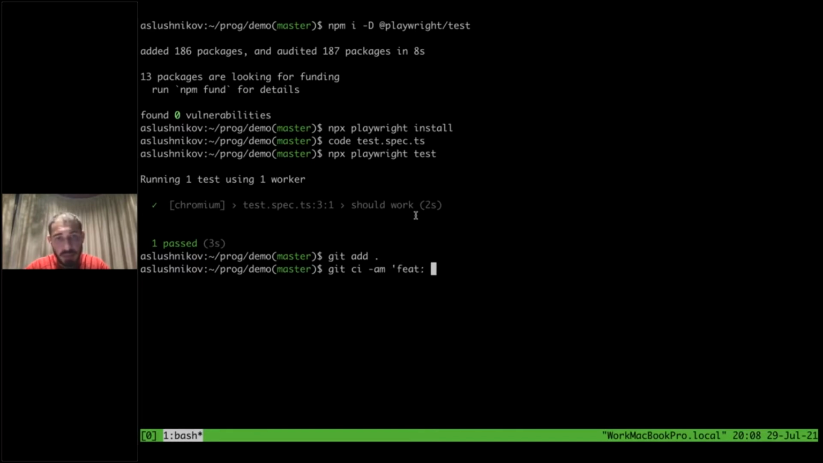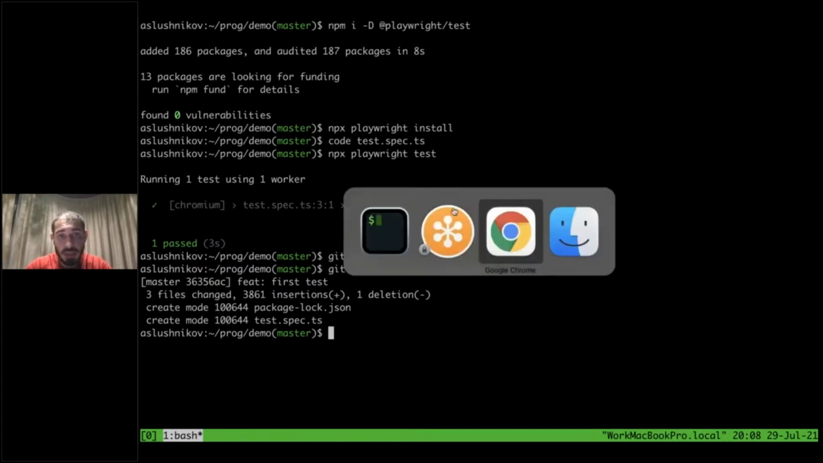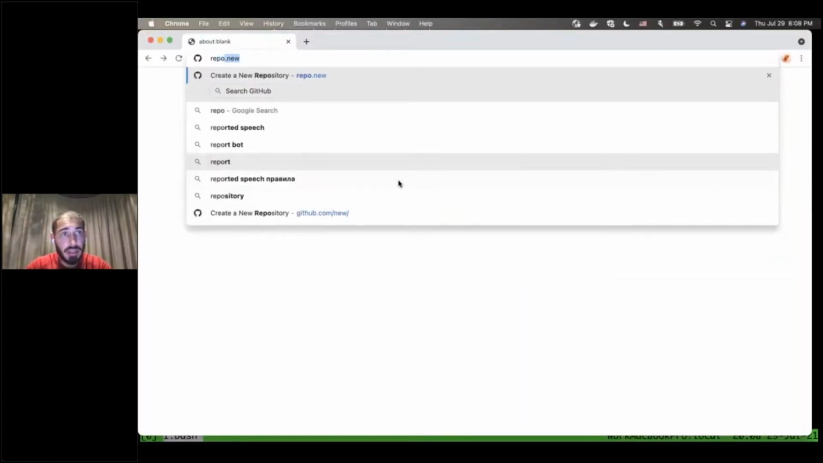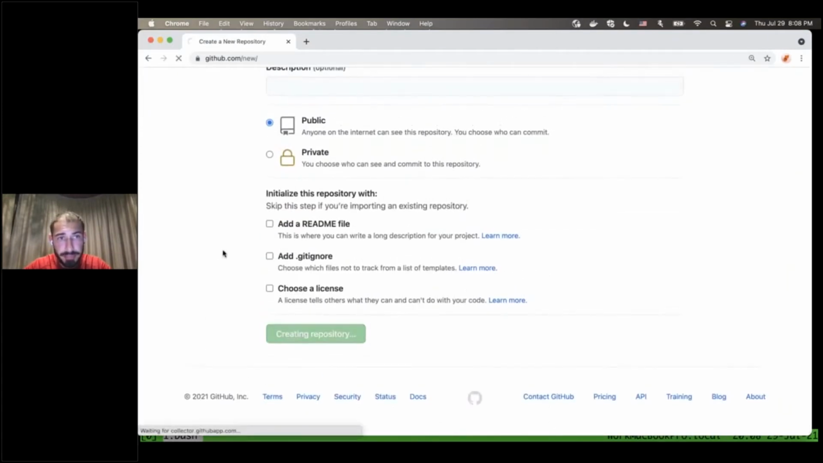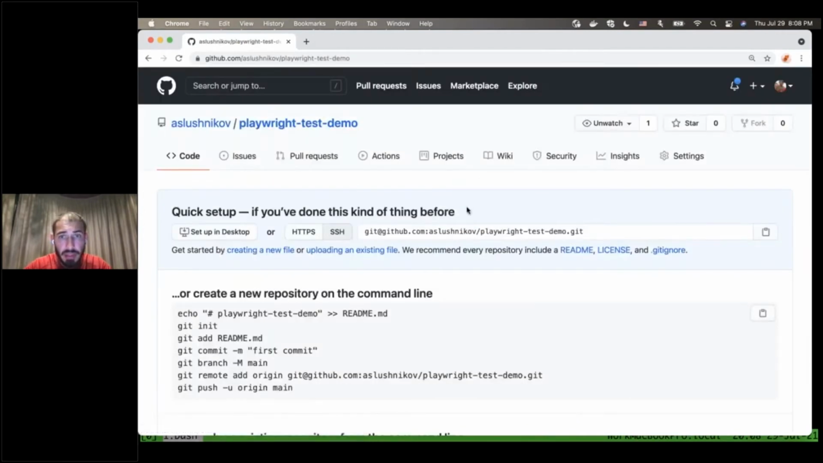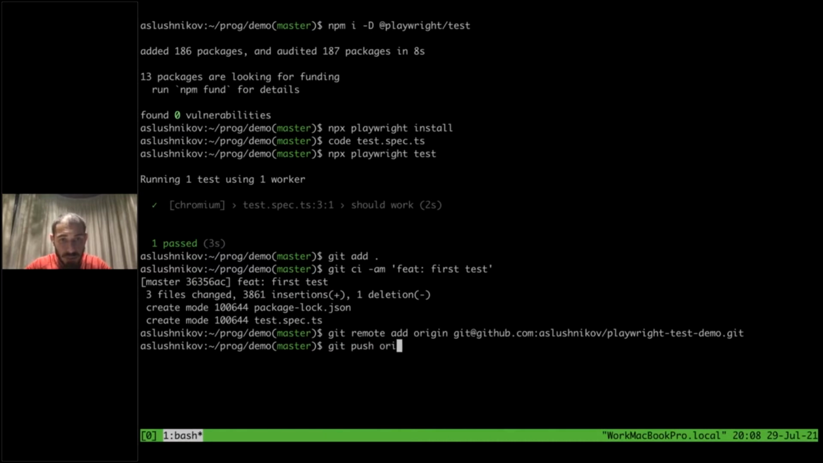This is my first test. But actually, I want to have it running on bots, on CI, on every commit. So let's do just this. I'll go to my GitHub and quickly create a new repository here. Now I have a URL I can copy, and I'll add origin with this URL, and I'll push it.